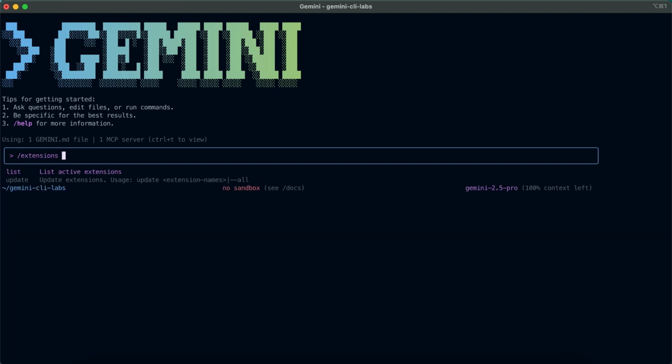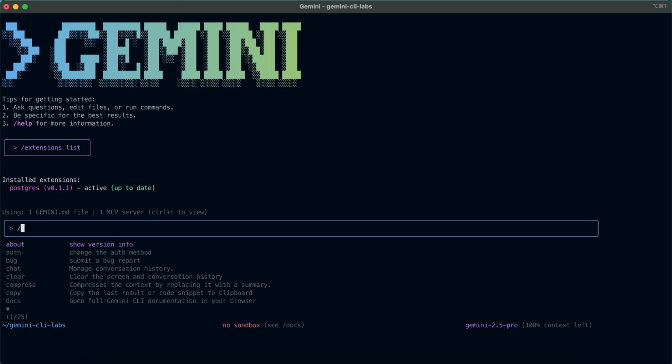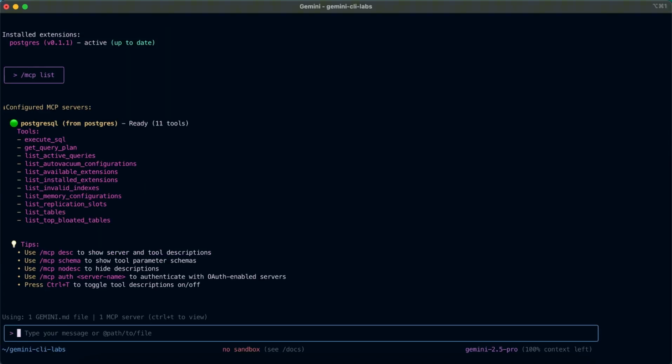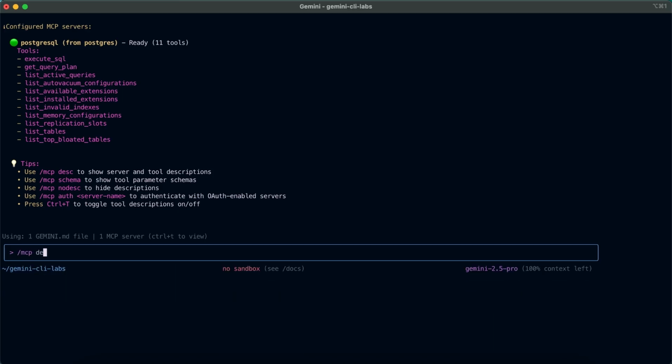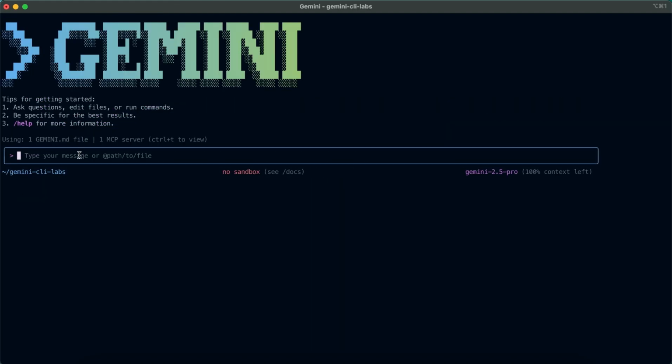First, let's check if the Postgres extension is installed using the /extension list command. Then, we can also check the available MCP tools with the /mcp list command. And we can also get a quick description of each one of the tools using the /mcp command. Now let's interact with our database.